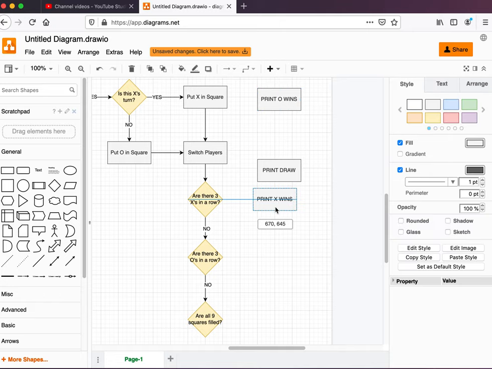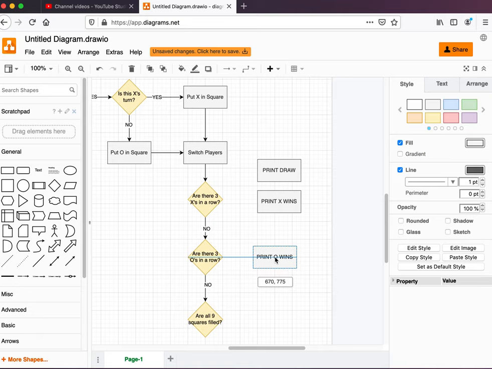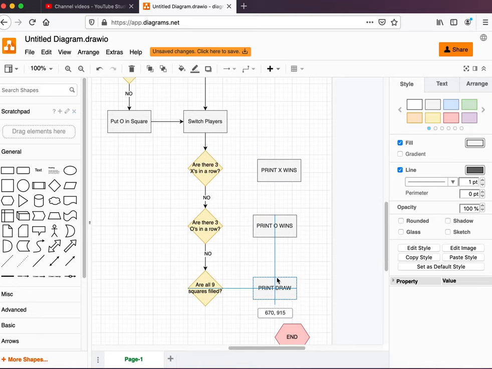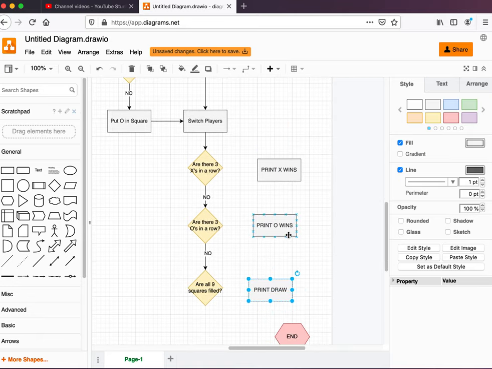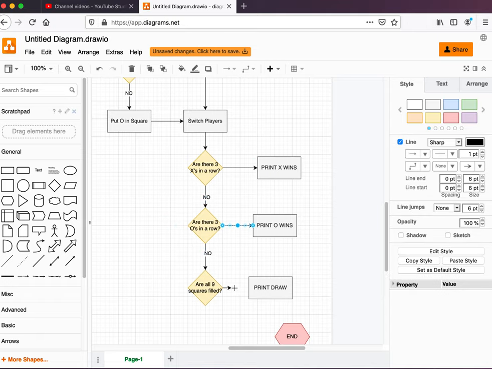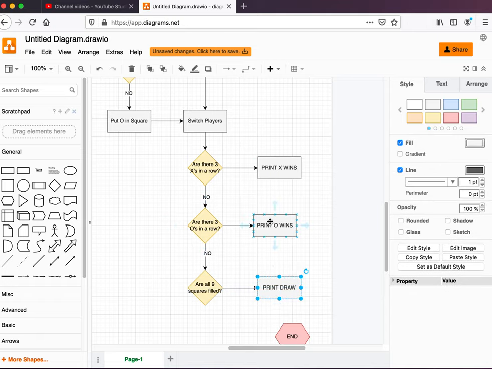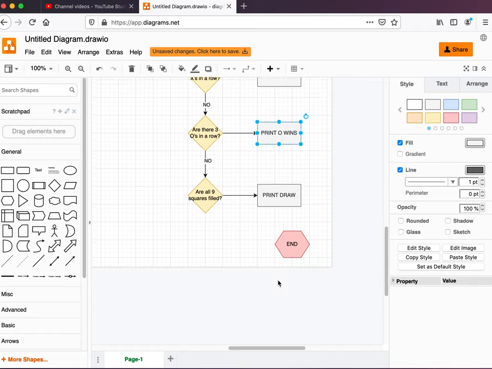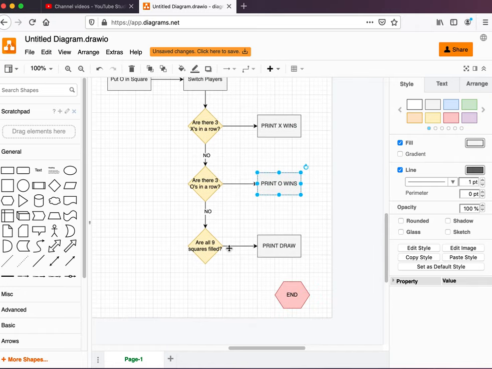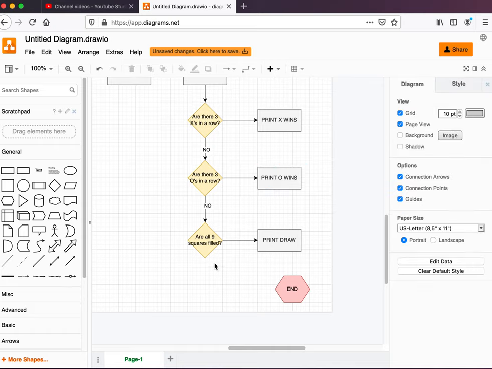So if there's three X's in a row, print X wins. If three O's, print O wins. Are all nine squares filled? If yes, then print draw. So you see here how easy this becomes now, to break it down into individual parts. And then, of course, at the end of the day, are all nine filled?